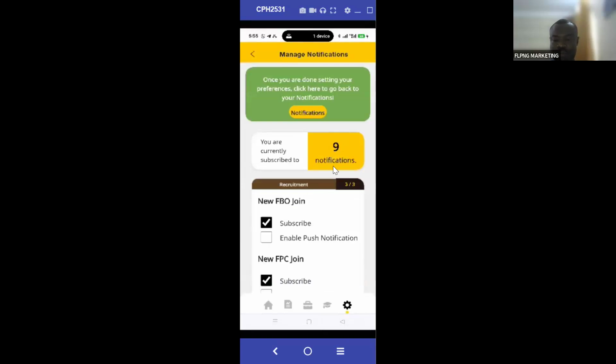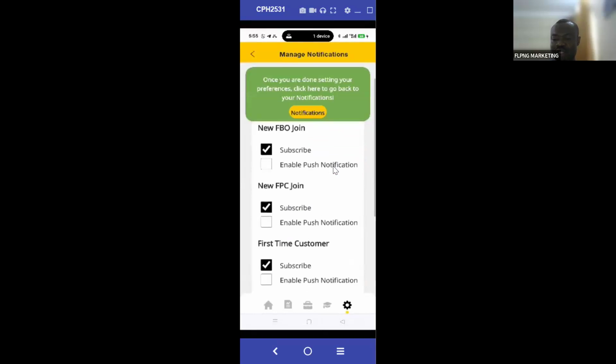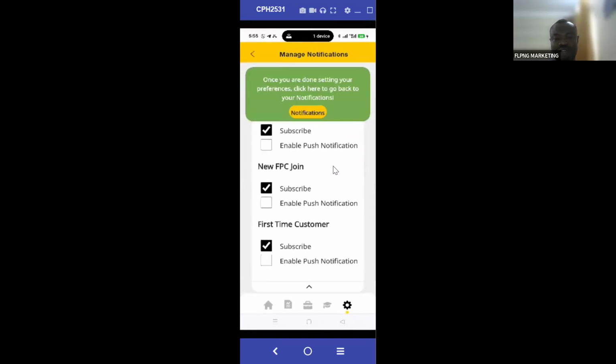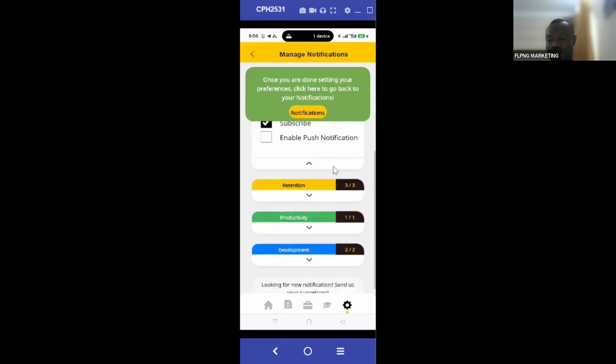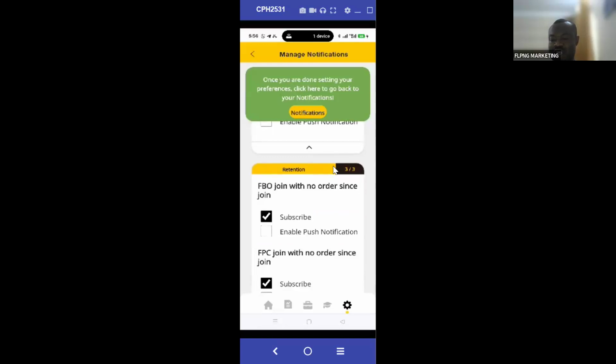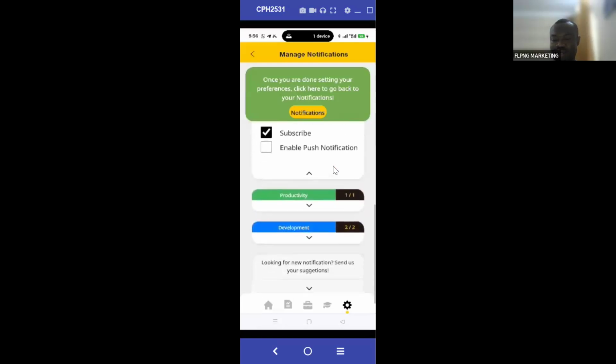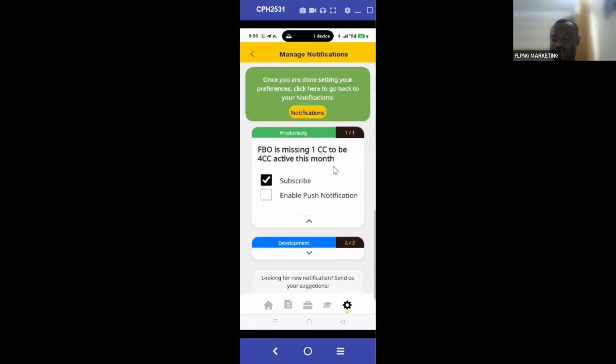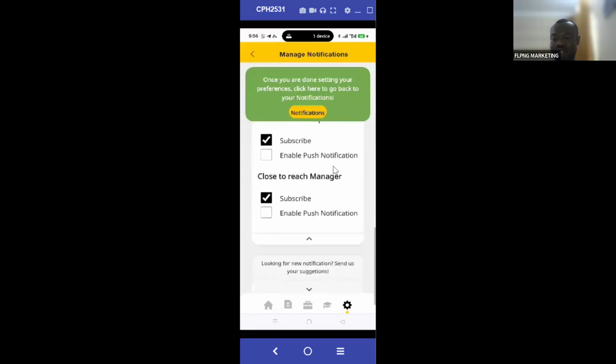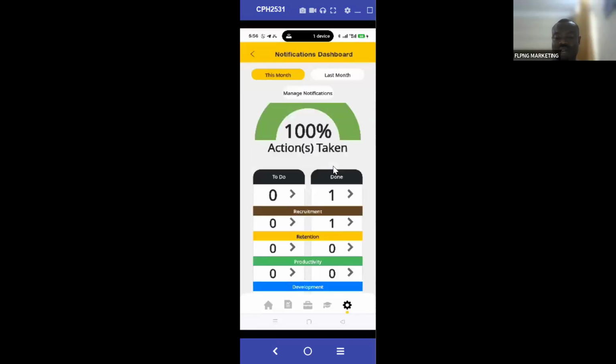So you can see when you come to recruitment, you subscribe. When you come to preferred customers, you subscribe. When you come to first-time customer, you subscribe. You can do same for retention, do same for productivity, and you do same for development. So once you subscribe, definitely, once anything happens with your ID, you'll be able to get that.